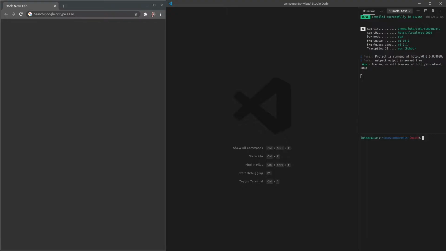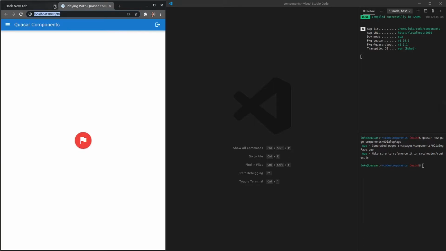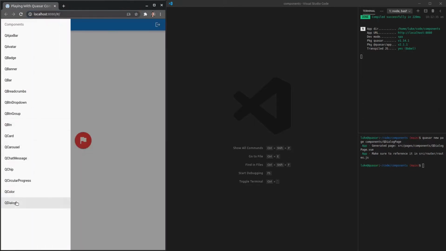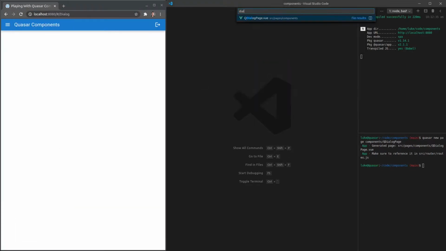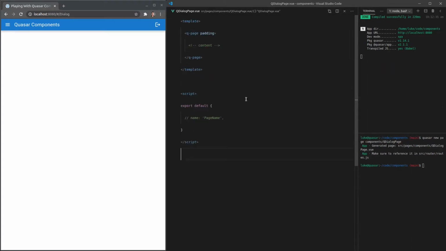Let's kick things off by creating a new page. Quasar, new page, components, /Q dialog page. And there we go. Let's open up our server. Scroll down here. There it is, and we're ready to go. Search for the word dialog and just quickly put in the word test, and we can get cracking.